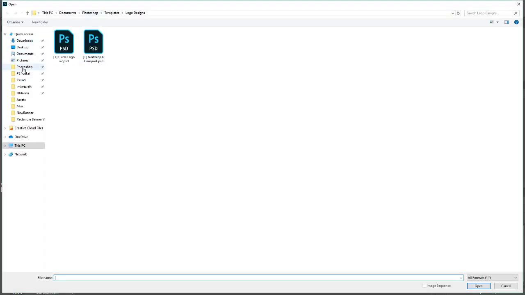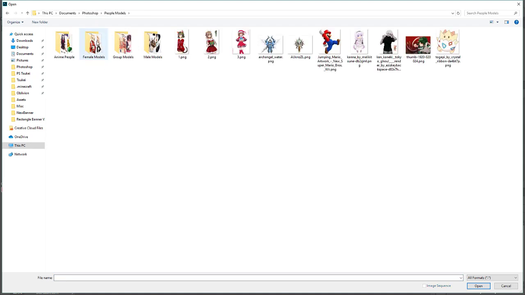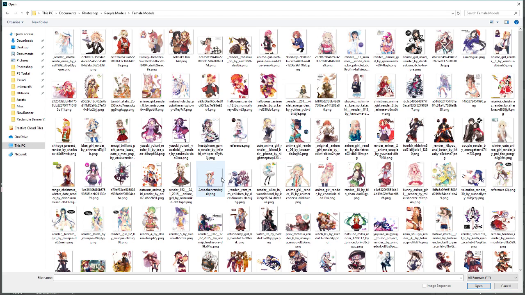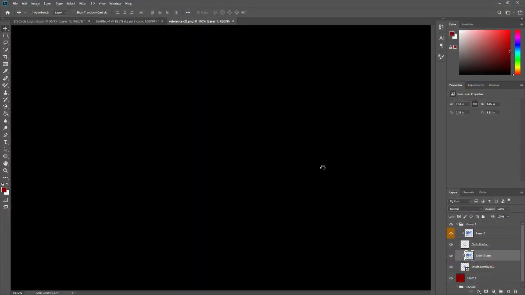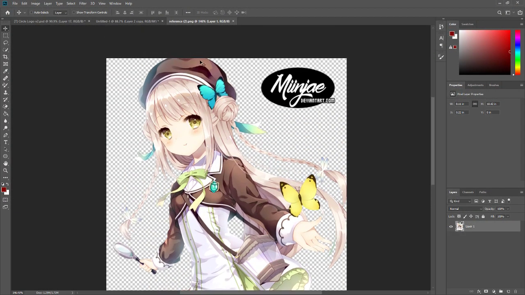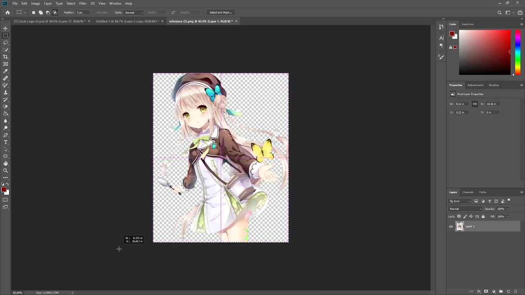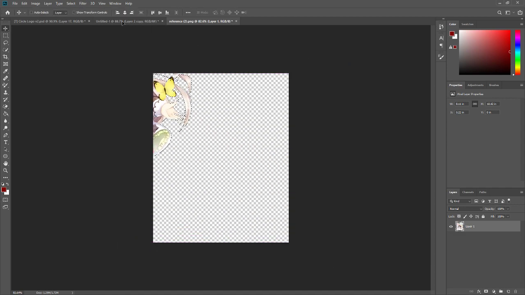Let's go to Photoshop, models, female models. Let's find someone who will fit well for this. I suppose we could go with this character. It is missing a piece of the hat. If you've seen my other videos, you know I absolutely hate it when there's a piece of a character missing, because it just doesn't look all that great.